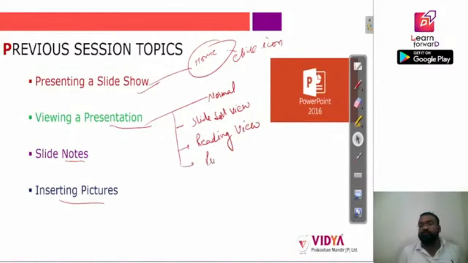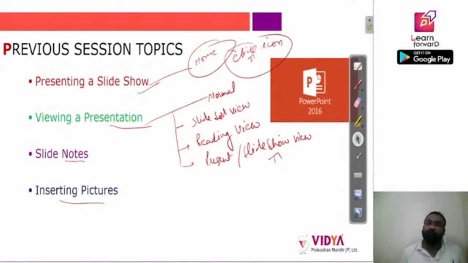Then we have seen this presentation view or the slideshow view, which is the same as this one. So we can either click from here or we can start from here. The only difference is when we go for this particular view that we get at the bottom, then our slideshow will start from our current slide, while in this case, it will start from the beginning.